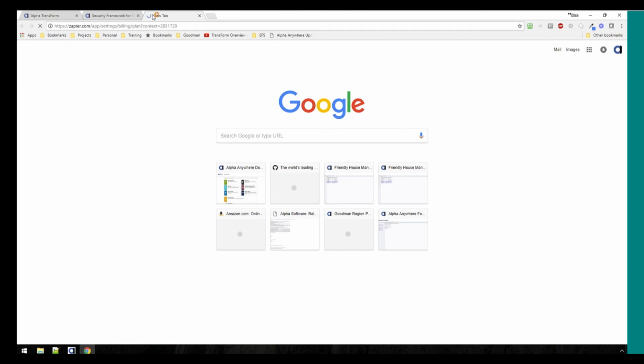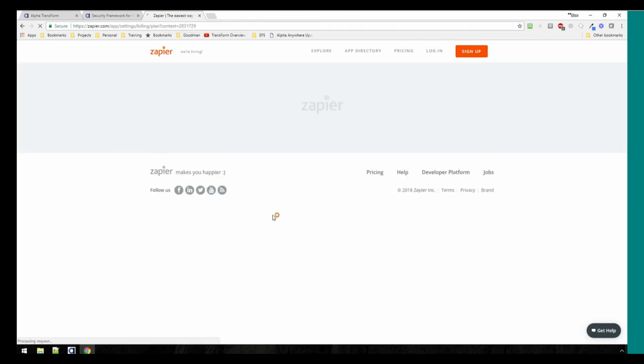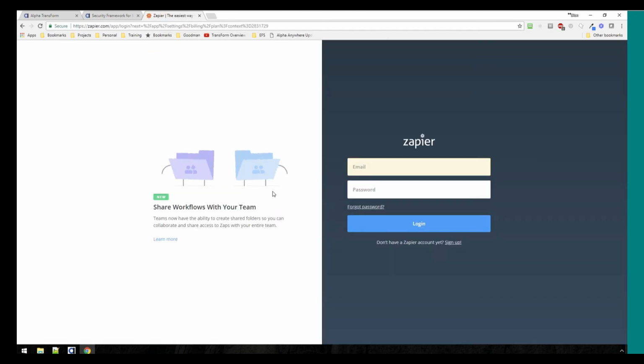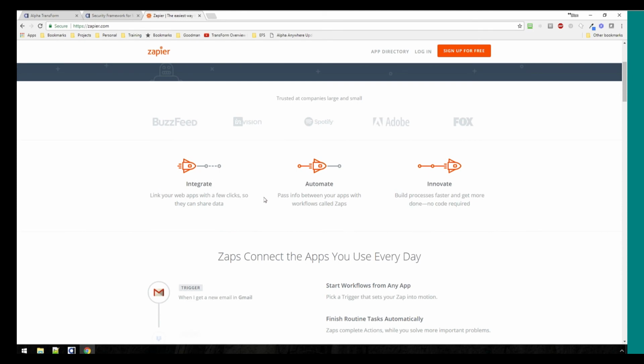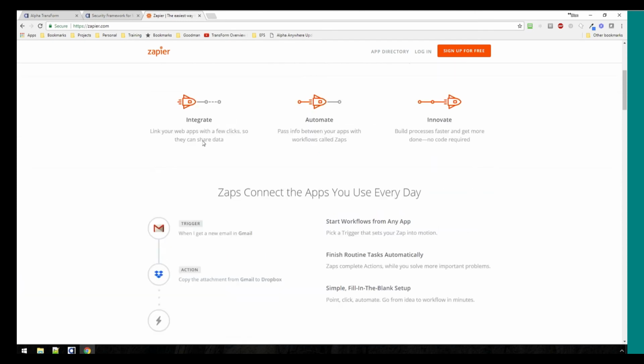Go to a product like Zapier. And Zapier already has pre-made integrations with it. Let me go ahead and go to Zapier.com. It took me to the login page. And so Zapier allows you to connect things together. So you can connect, and they've already got pre-built integrations.